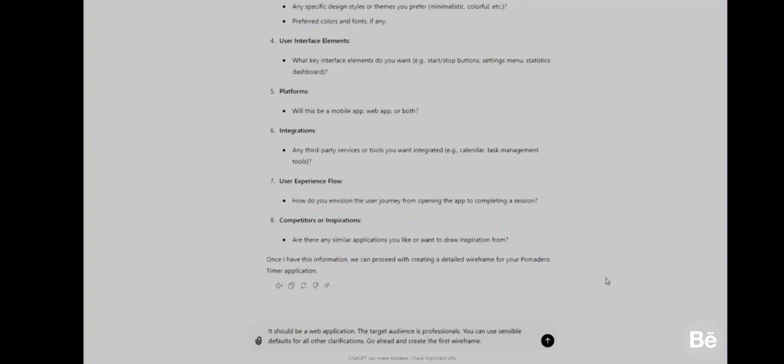I'll respond with the following clarifications. It should be a web application. The target audience is professionals. And then I'll tell ChatGPT you can use sensible defaults for all other clarifications. Then I'll say go ahead and create the first wireframe.